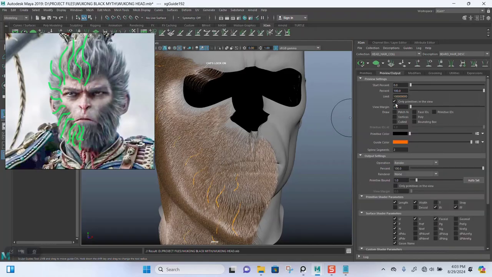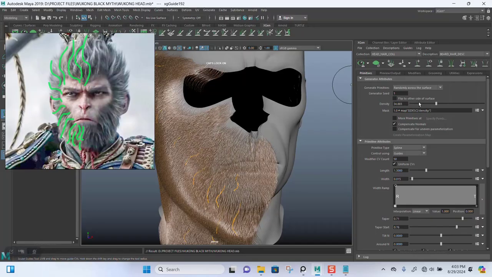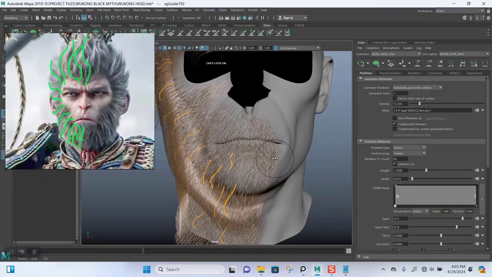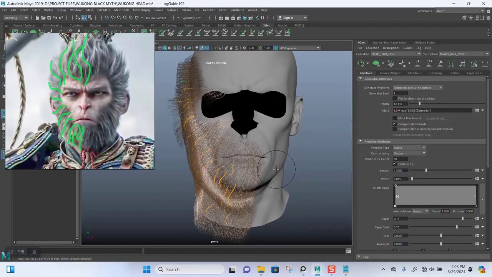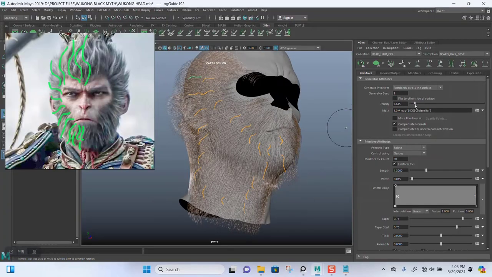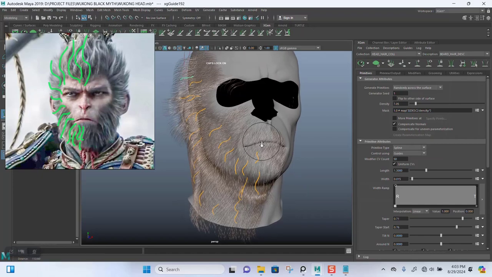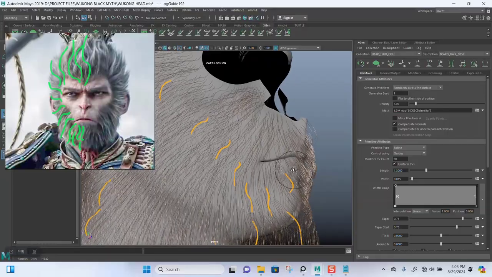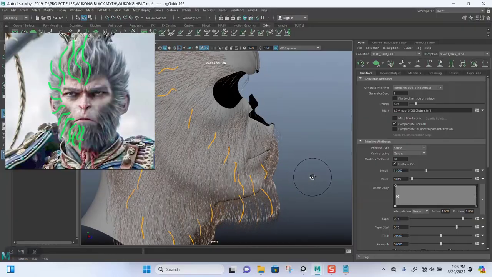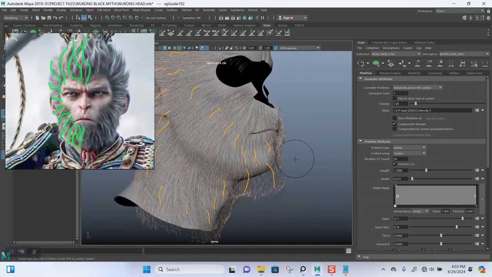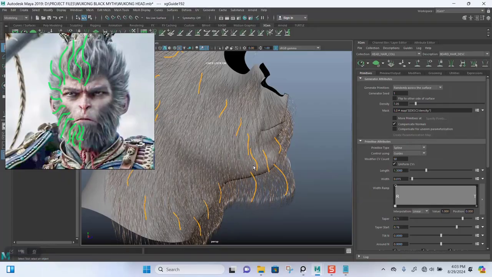Come back to outputs. Turn this off. Reduce this. Kind of get an idea of direction for this. Take this down some more. Okay, figure out the length for this. I think we're in a good place. Maybe extend some of this out a bit more.